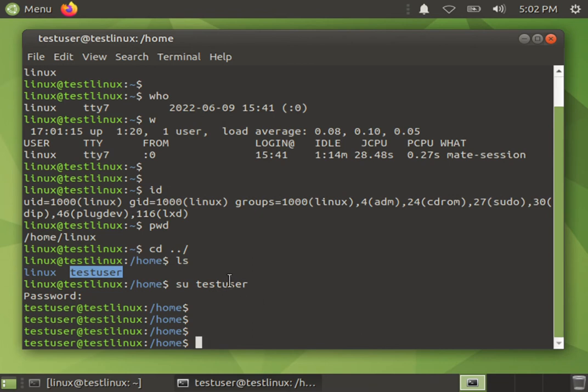So one thing we can observe here is that the username has changed. Earlier it was Linux, but now I am logged in as testuser.